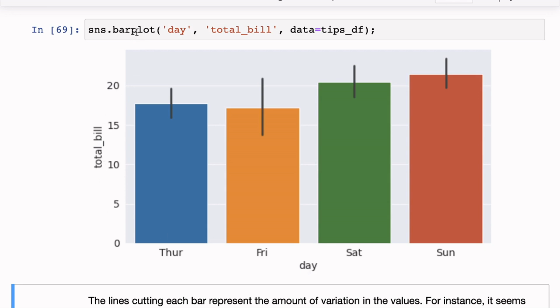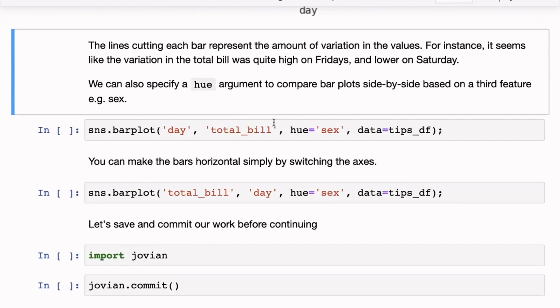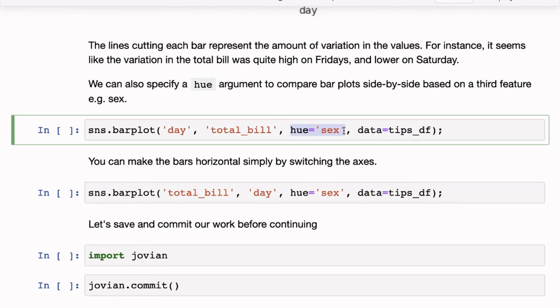So in a lot of cases, I find myself using sns.barplot rather than doing plt.bar, especially when there is some average to be computed. Okay. One thing that we can also do is, just like a scatter plot, we can specify a hue argument, and that can be a third argument. So let's specify hue as sex.